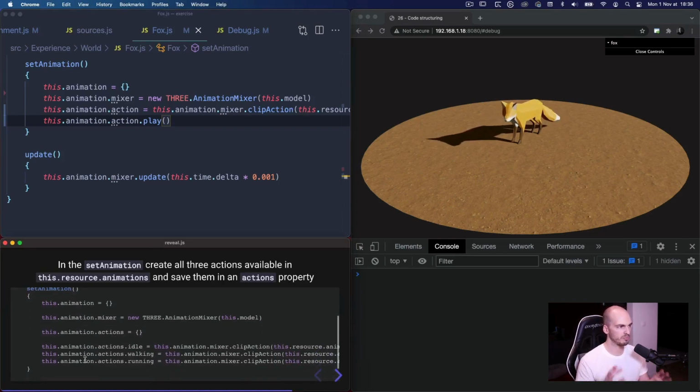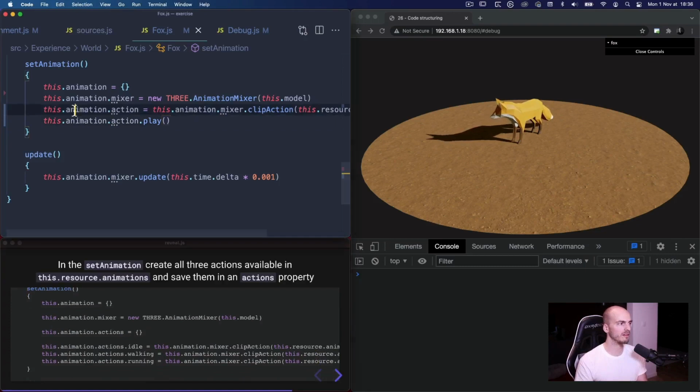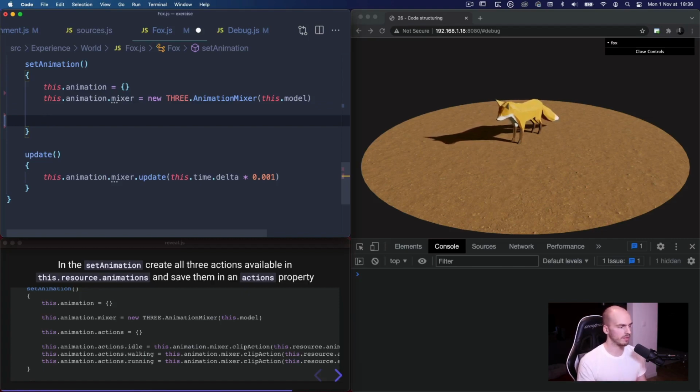First, we need to prepare the actions, because right now all we have is one action that we save in this action property, and we already played it. So let's do some structuring changes. First, let's get rid of this one, the default action. We need to prepare the three available actions.